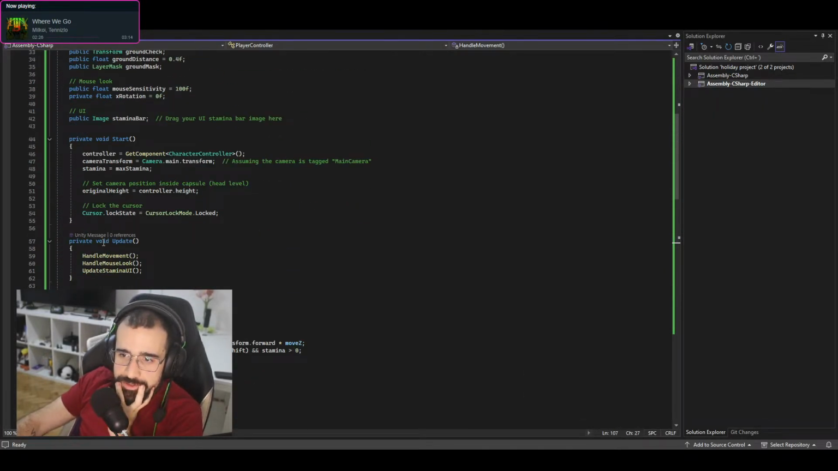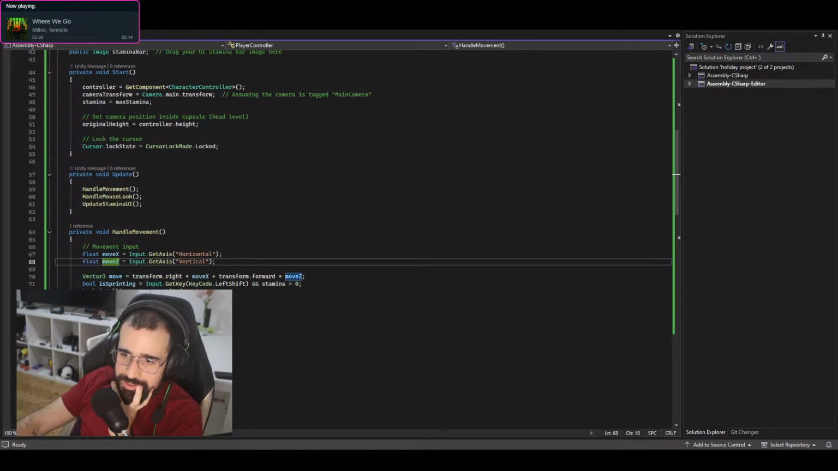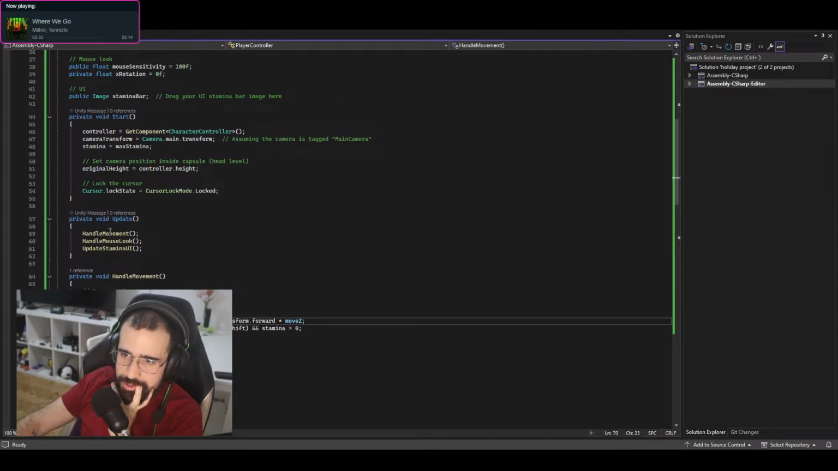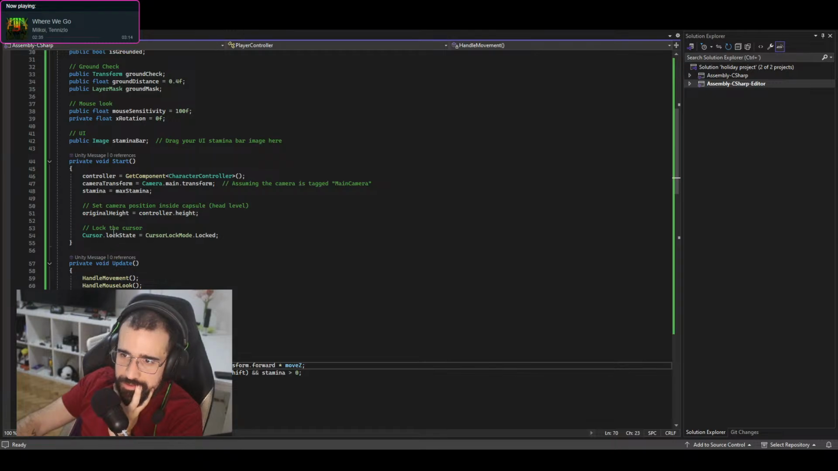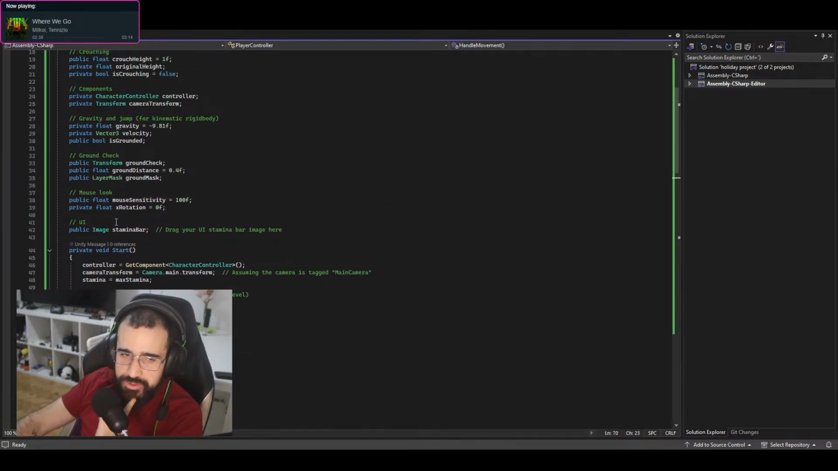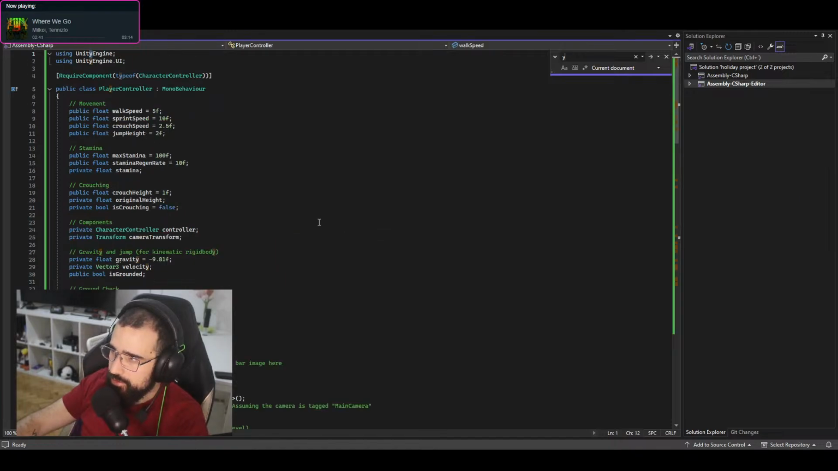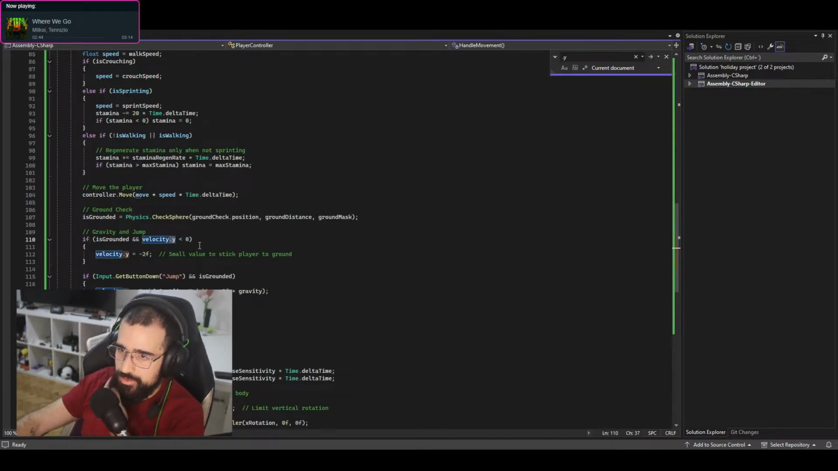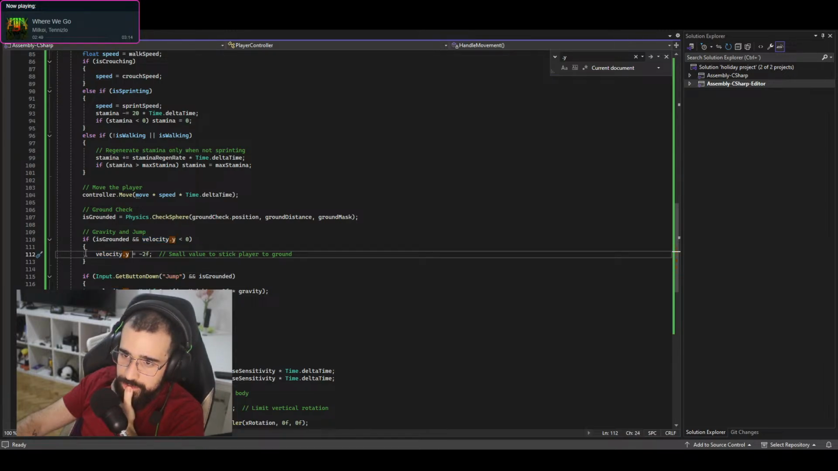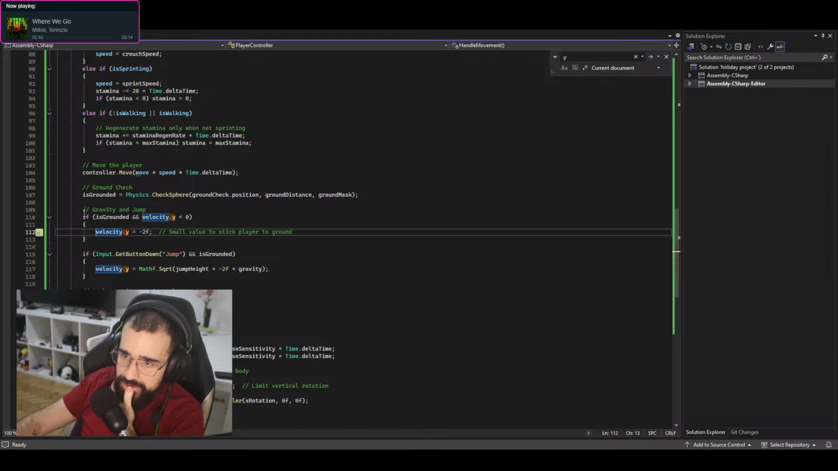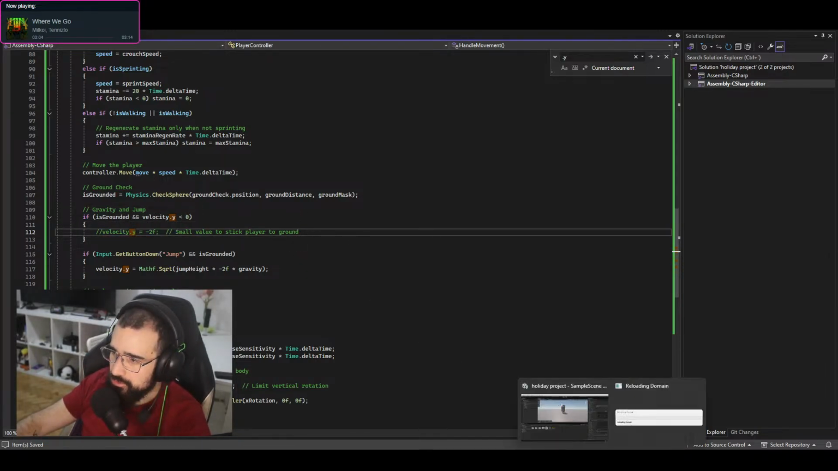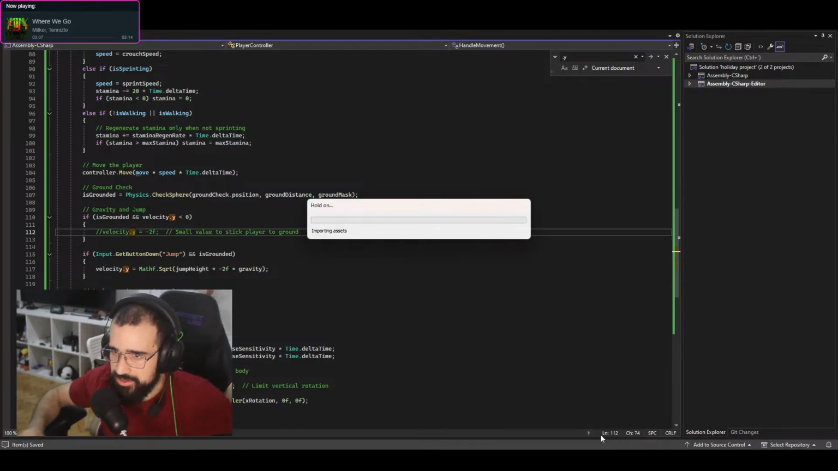It's the movement thing. Move X, move Z. There is something here locking my Y position in a way that I don't want, to stick the player to the ground. Maybe this is the issue. Let me take this out and see what happens. So I realize that there is some force making my character float. And I think this is the issue.